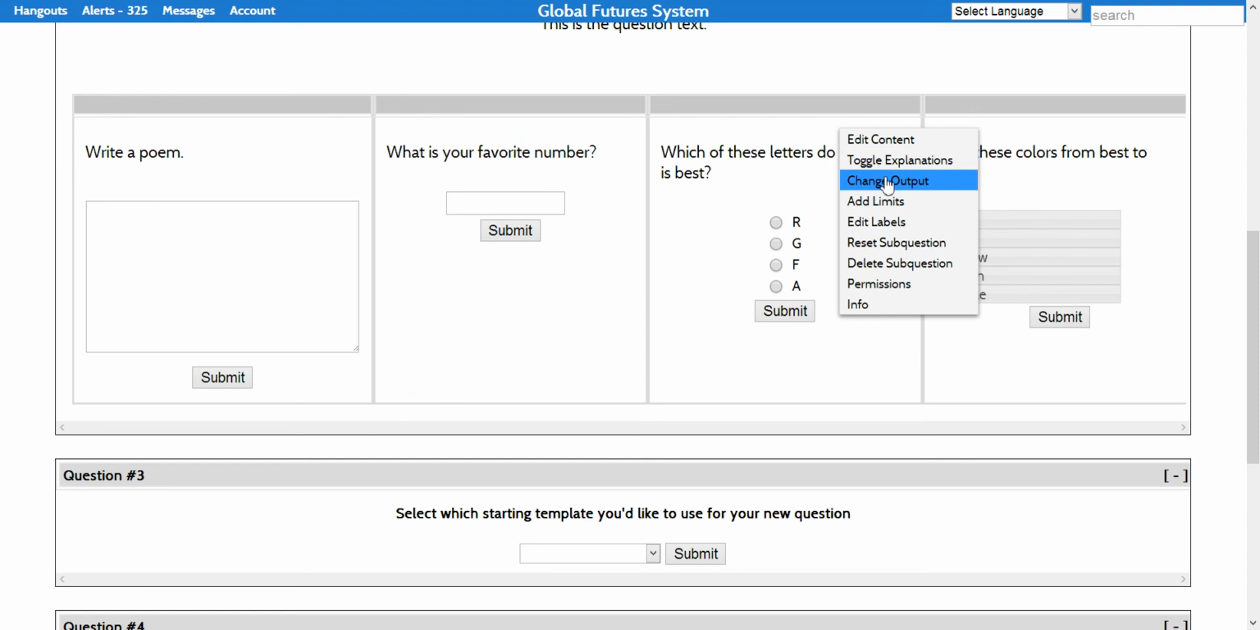Changing the outputs. When a user answers a question, the results of that question are displayed, the cumulative results of everyone's answers. There are various ways that they can be displayed. They can be displayed in a histogram, they can be displayed numerically, they can display standard deviation, and other things. So you would go here to choose how you want the outputs to be displayed on the page.